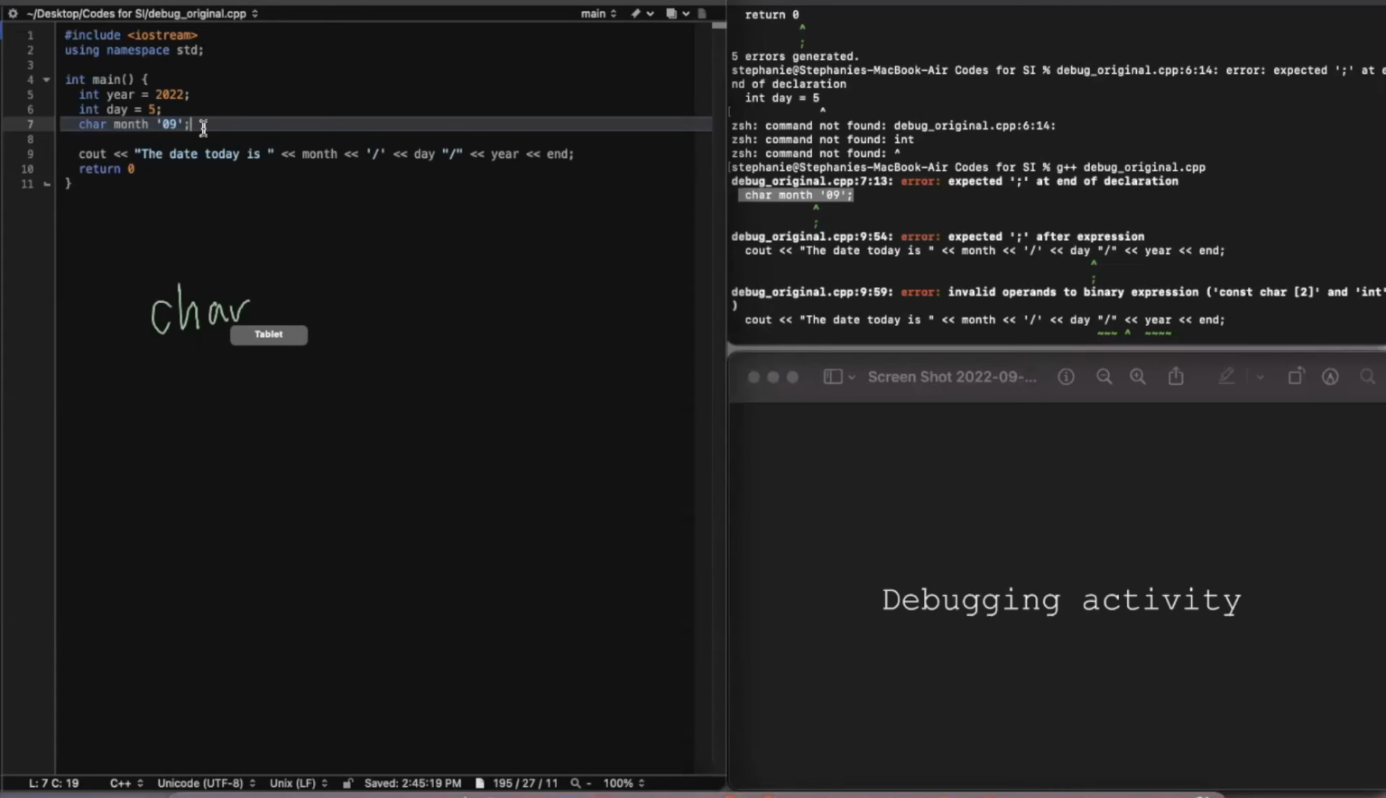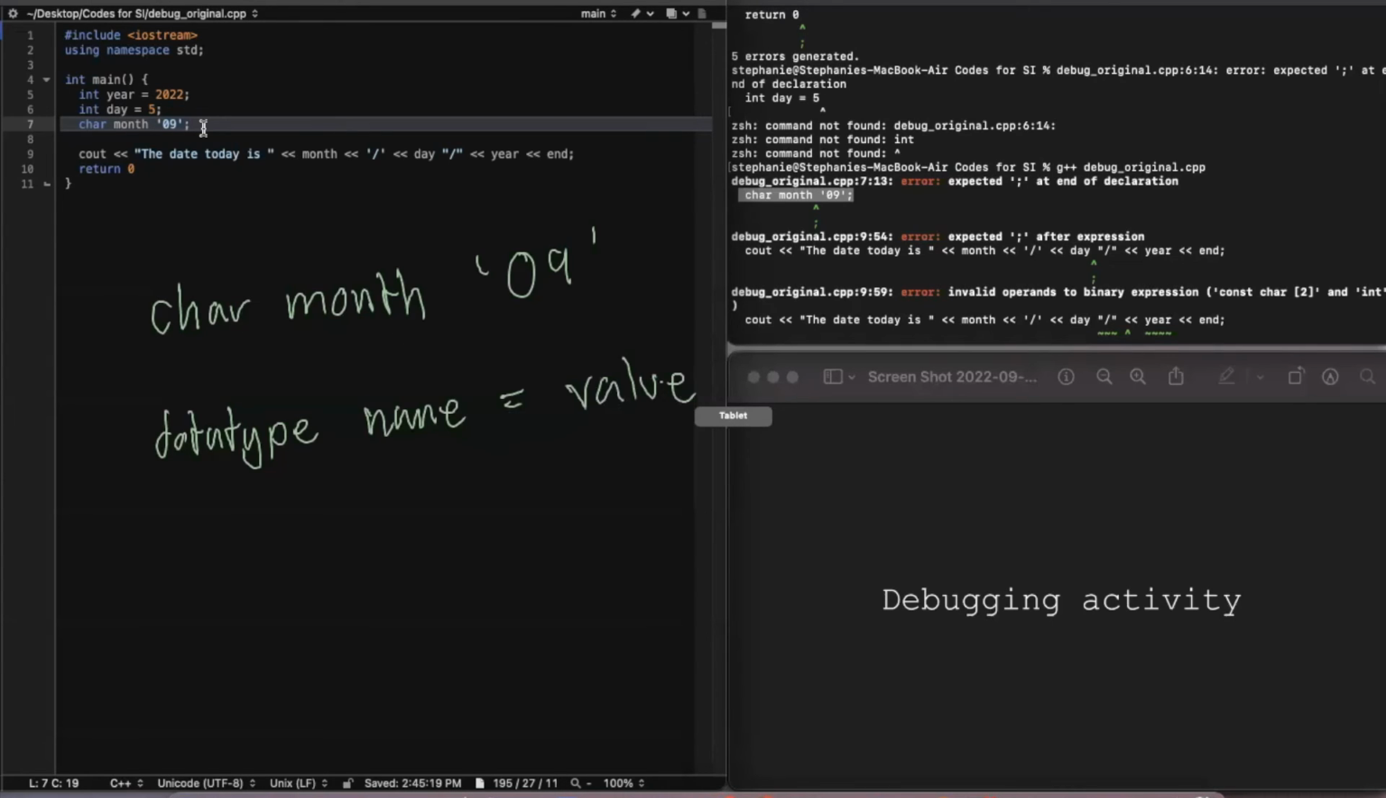So what do we think is wrong here? Yes, we are missing the equals, because what the equals does in C++ is it takes whatever is on the right side of the equal sign and assigns it to whatever is on the left. So it's taking our value, which is 09, and it's going to store it in month. So it's taking this and putting it over here, which is exactly what we wanted to happen. We wanted the month to be 9, so September.